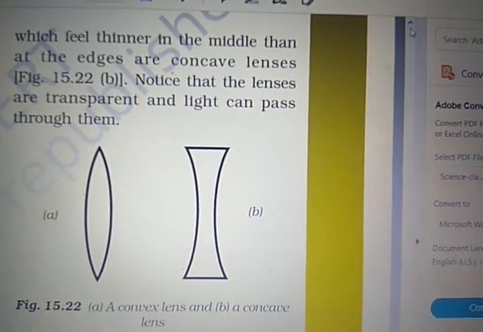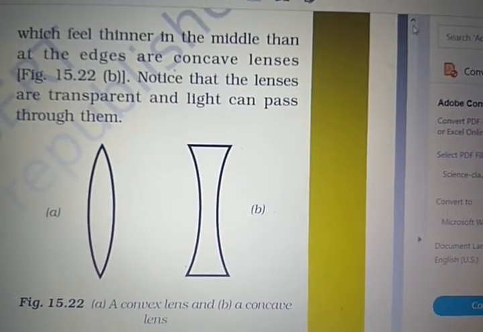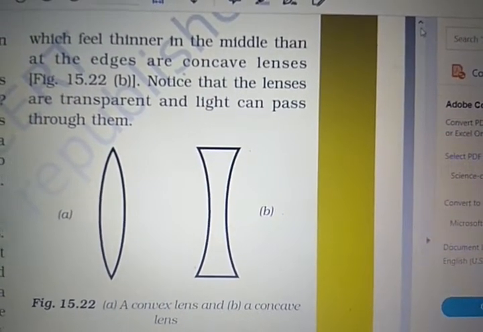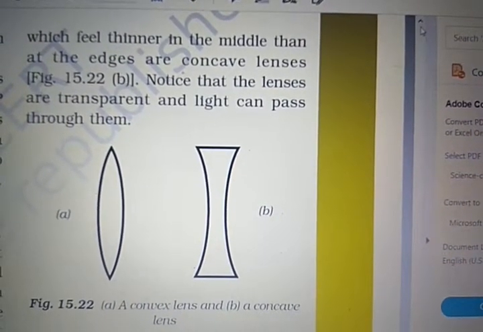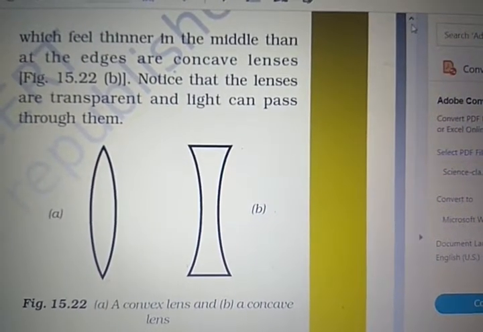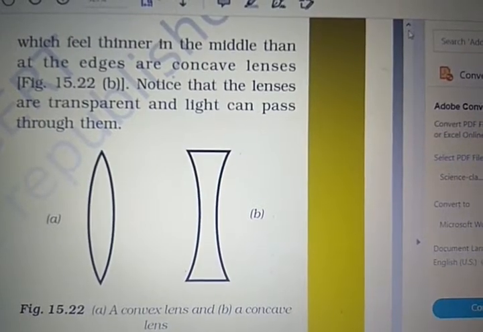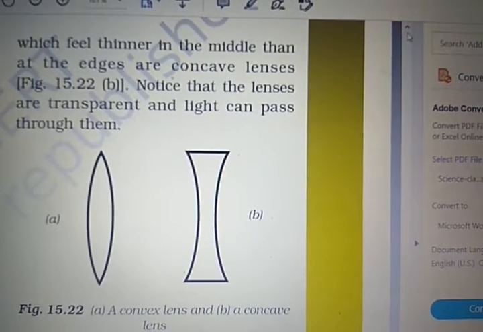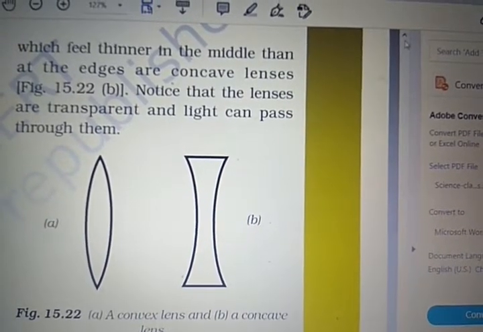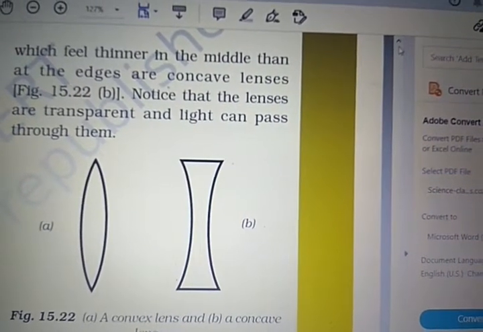So notice that lenses are transparent, they are not opaque. Mirrors are opaque but lenses are transparent and light can pass through them. In the case of a mirror, light is reflected. Light cannot pass through the mirror, but in lenses light passes through them.